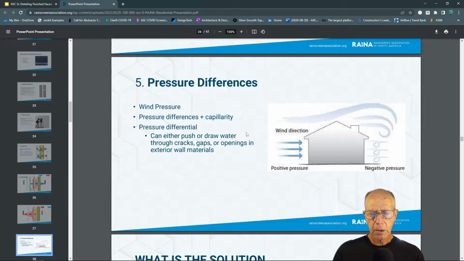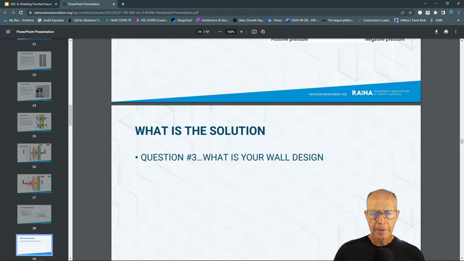Another good graphic of wind and its effect on a building. So this one shows you that you can have both a positive pressure and then create a negative pressure on the building. So there's a lot of changing and fluctuation in these pressures that can start to, through capillary action, drag moisture into the wall assemblies.